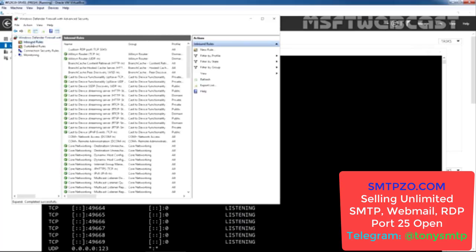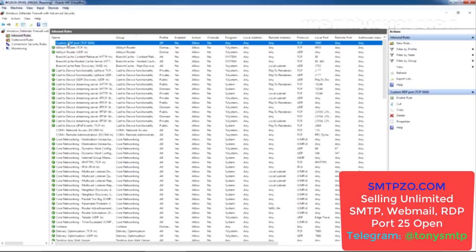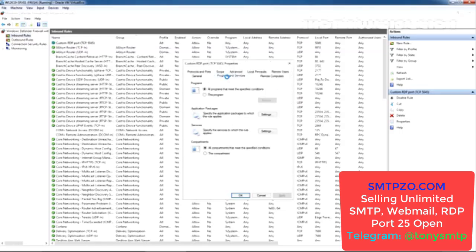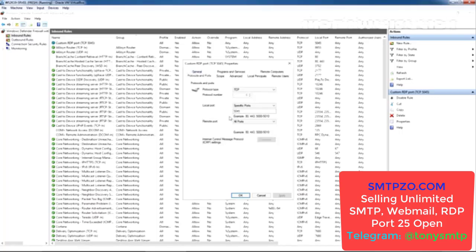Let's click on Inbound Rules. Okay, I got that. This is our rule, but we haven't enabled that rule. So we need to manually enable this rule as well. Let's right click on our rule and select Enable. Okay, let's double click on it. Custom port. Let's click on Programs and Services. Where is Protocols and Ports? Let's click on it. TCP and port number 5045.